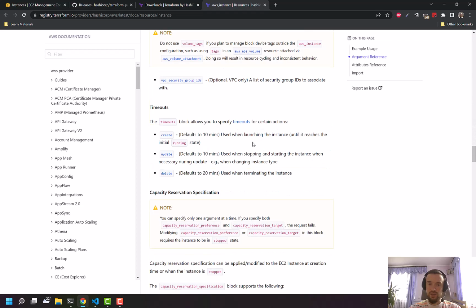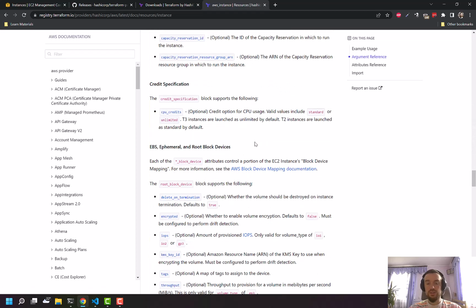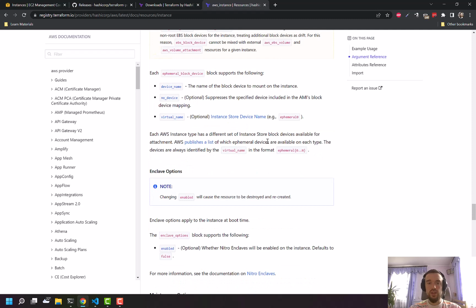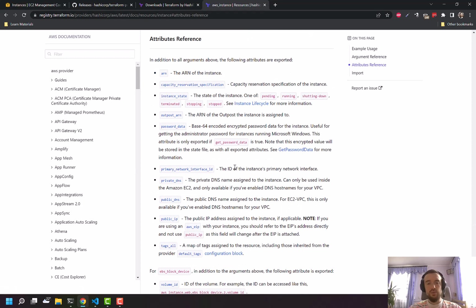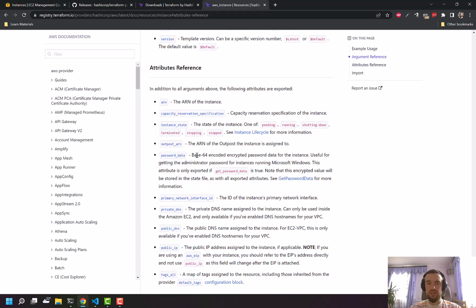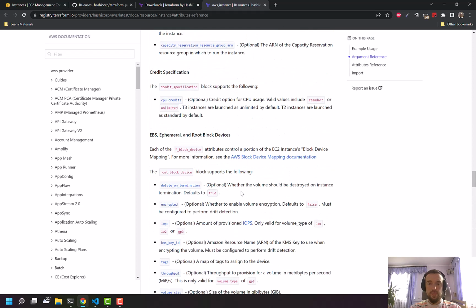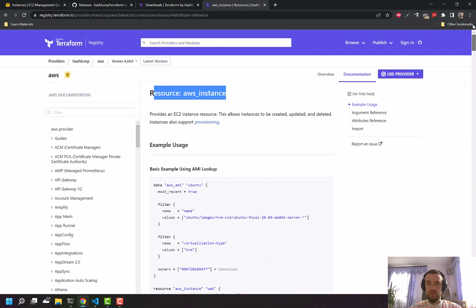There is a lot of them, but you don't need to set all of them. Just choose what options you need and you will be able to use them. Also, there are the attribute references. This is what information is available after the instance is created. We can reference this information in other Terraform resources. But let's try to create an instance now.